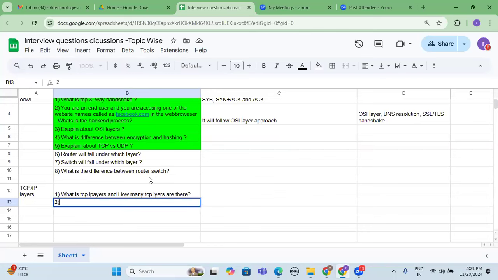Okay, second question here I will give. Do you have experience with Wireshark?